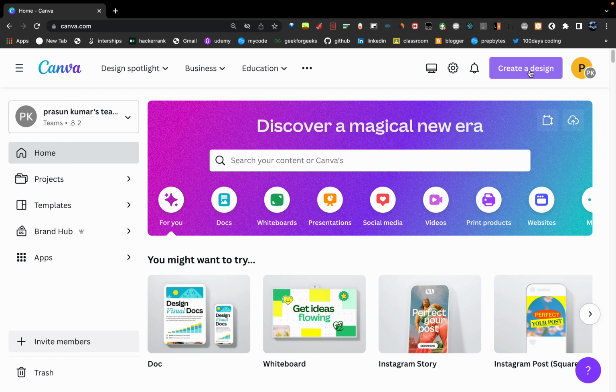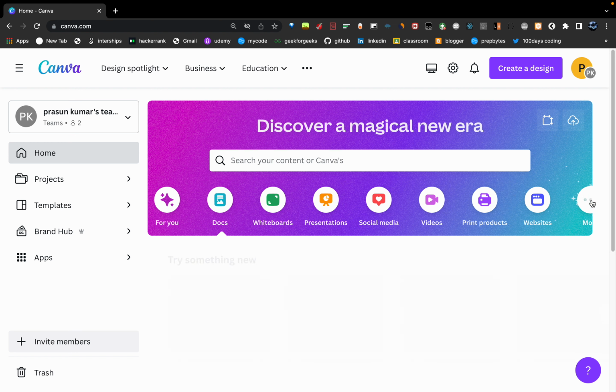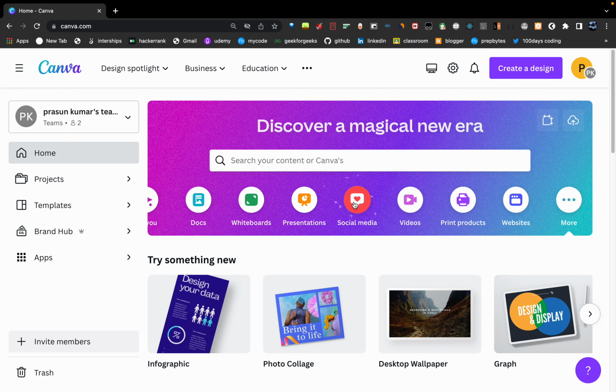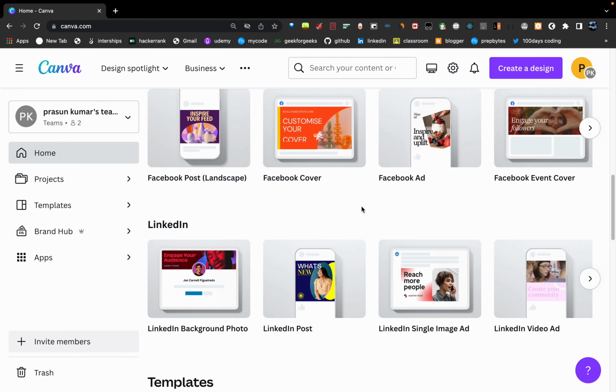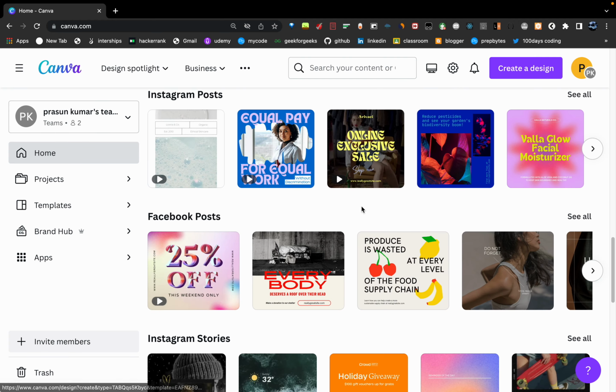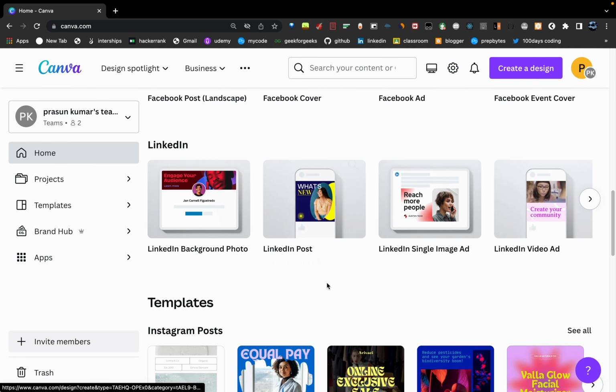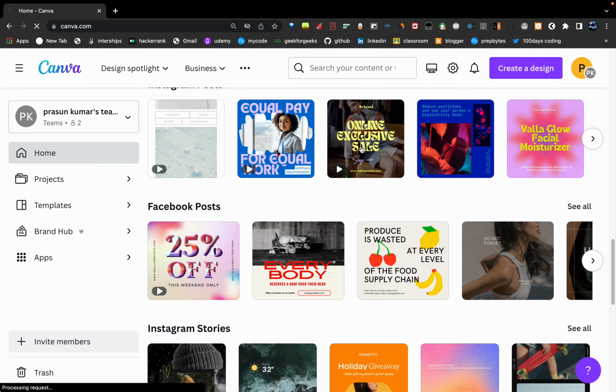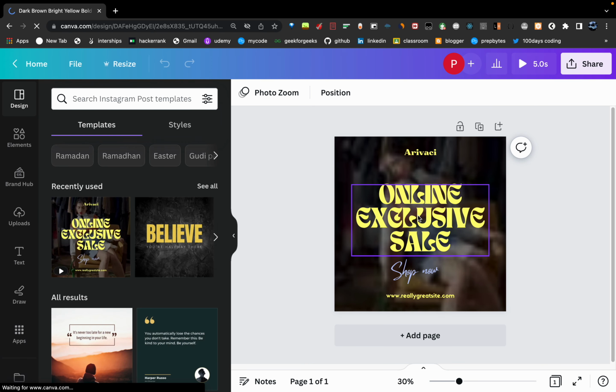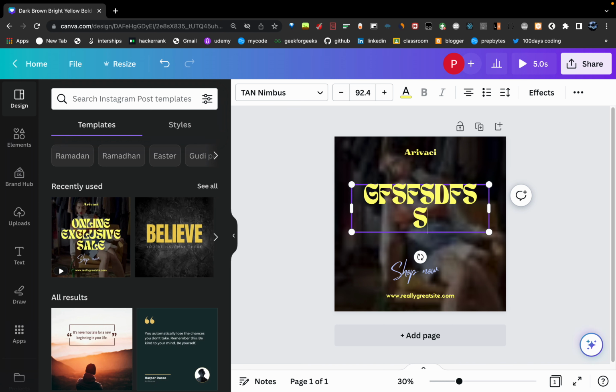First of all, you have to go to this button, create a design. At first you may get a bit hazy about what all these are, like document, whiteboard, presentation, social media, video. There are tons of things you can see. These are actually templates. If you click any of these, like let's click social media, you can see that social media posts or templates would appear in front of you, and you can edit and customize any of them, like you can add anything.